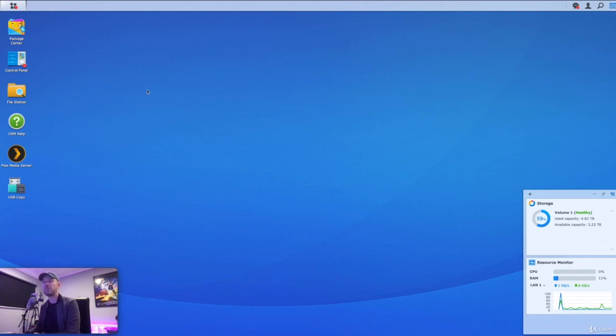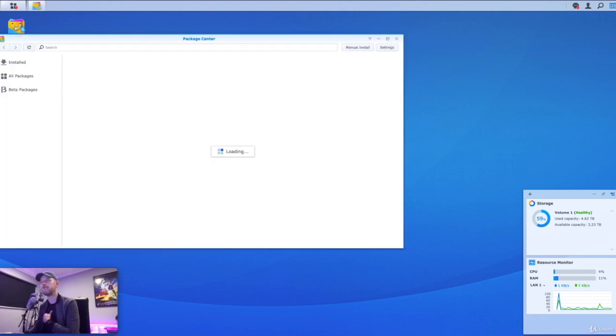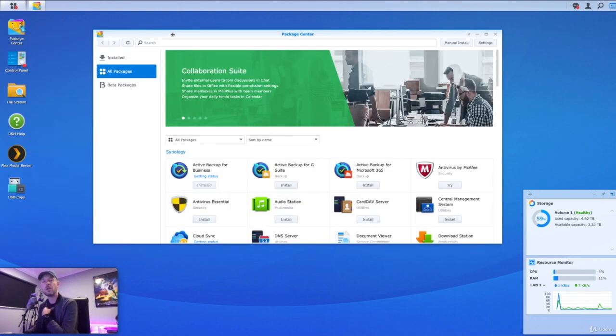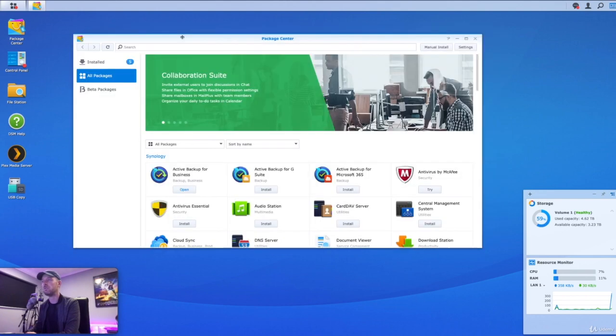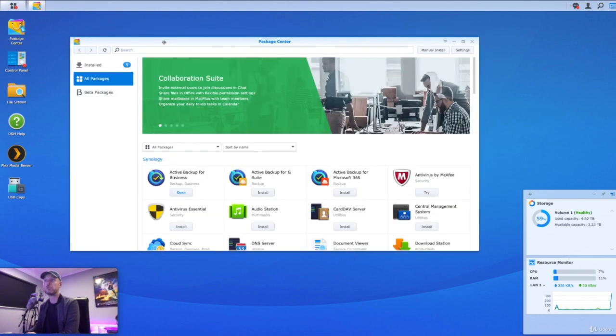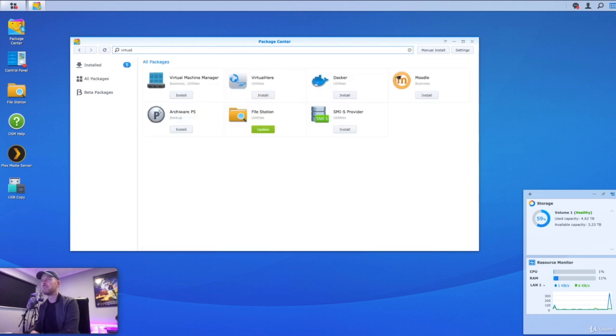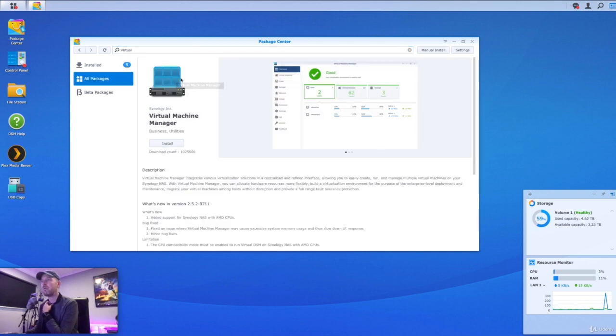Now, the first thing we need to do is go into the Package Center, which is this area right here, and install some software. You may be familiar with this, but Package Center is essentially where you get all of your apps for your Synology NAS. We're going to search for virtual. So just type virtual in here and press enter. You'll see that this particular icon shows up. This is the app, Virtual Machine Manager. So this is the app that we are going to install.